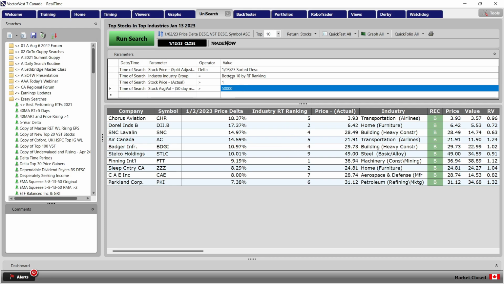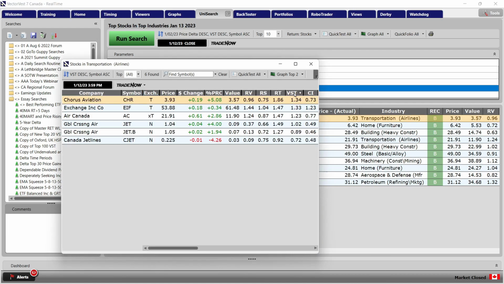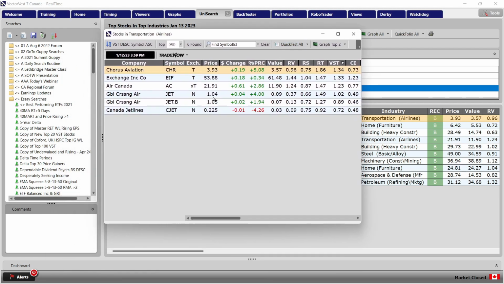You can notice because we show the industry ranking here in the second line of the value in the search, it shows up here and you can see where the industry is ranking. So Chorus is in the 5th ranked industry, transportation airlines, and it's had the biggest increase. If I right click on it and view the stocks in the industry group, you can see the airlines that are here.